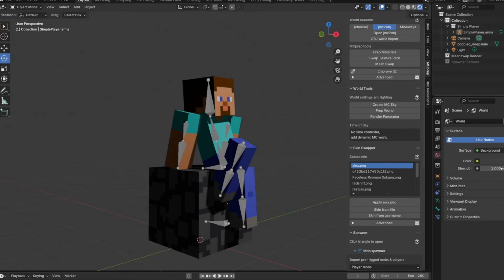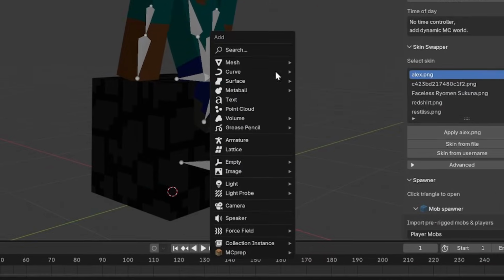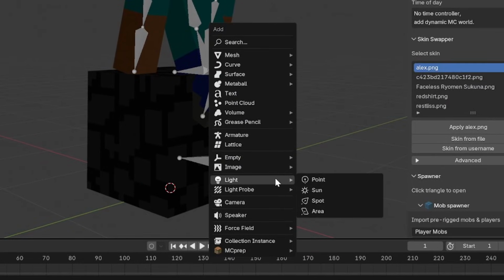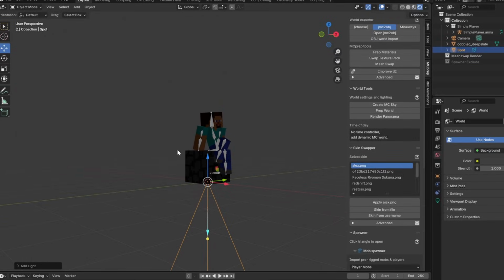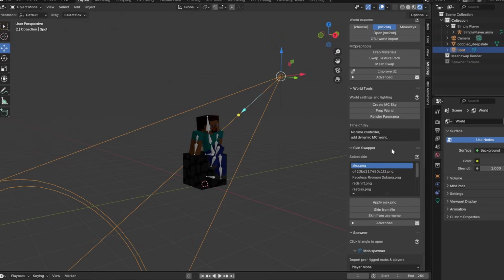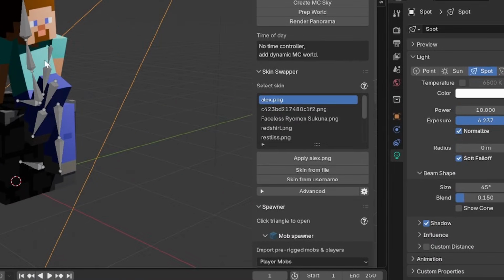If you want to add a new light source, you can press Shift and A, then find the lighting tab. For me, I'm just going to add a spotlight because I want to change it so that it points a specific light in a specific direction that I want. In the bottom left corner, while selecting the light source, you'll be able to find the lighting settings, so you can edit whatever you want with the light source.